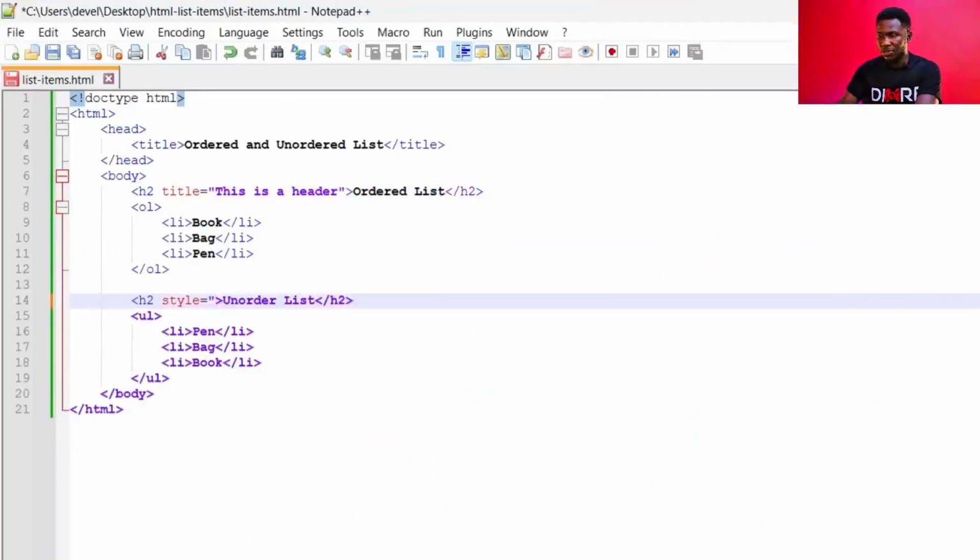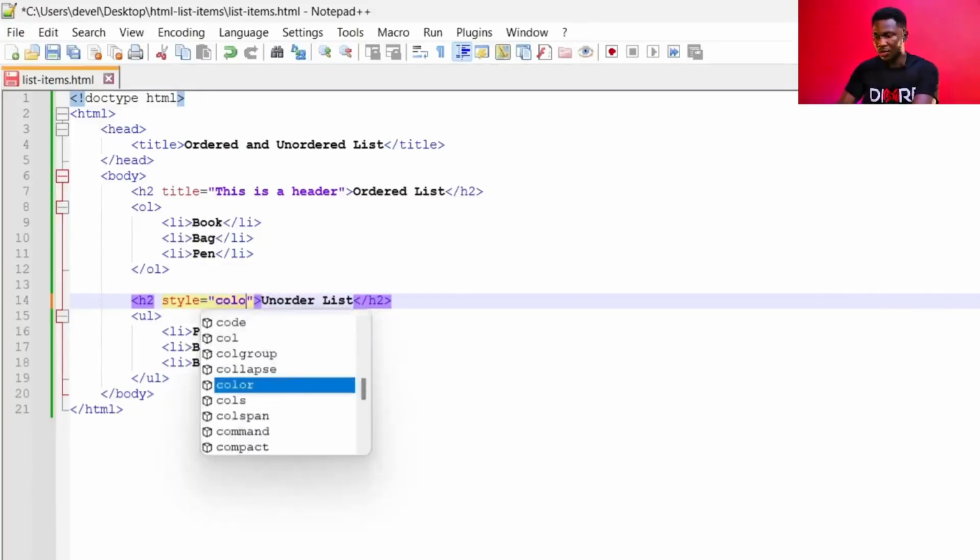The name of the attribute, equal sign, and double quote. This is the format for writing every attribute. The only difference is, for any kind of attribute you are using, there's a way you use it. For example, the style attribute expects you to write CSS inline. So a simple example of CSS is you use the color property.